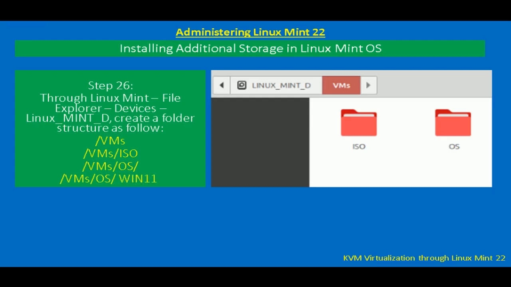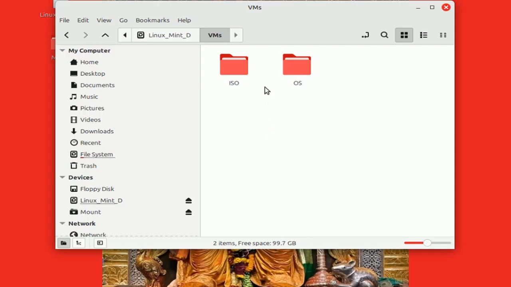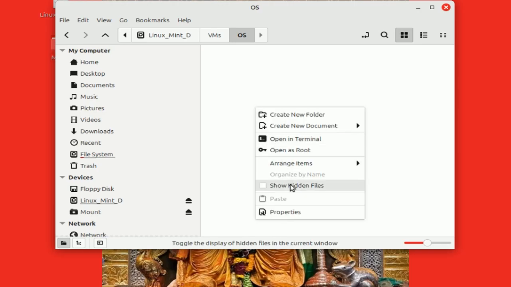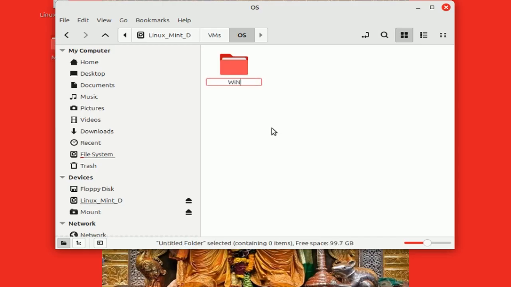And then of course under the OS we also need to create one more folder called Windows 11, because we will be creating our virtual machine for Windows 11. Create a new folder, so Win11. We'll be installing our Windows 11 machine inside. We will be storing our virtual machine inside this Windows 11 folder.